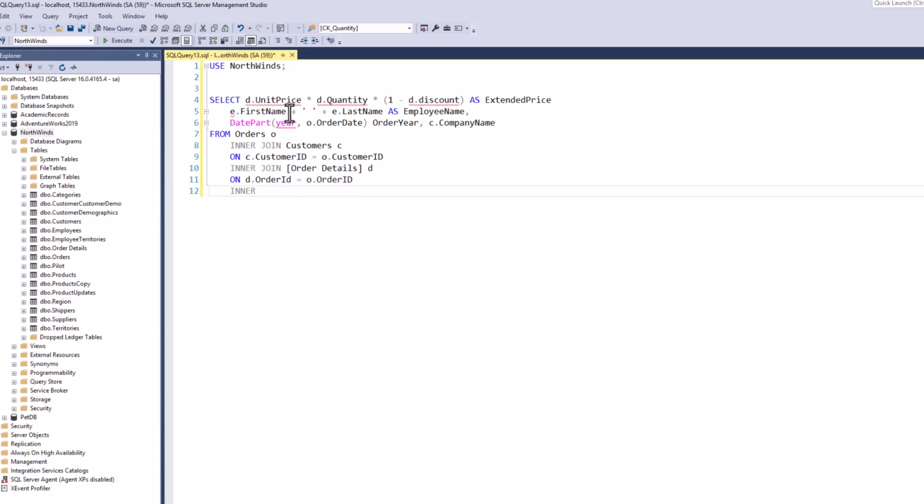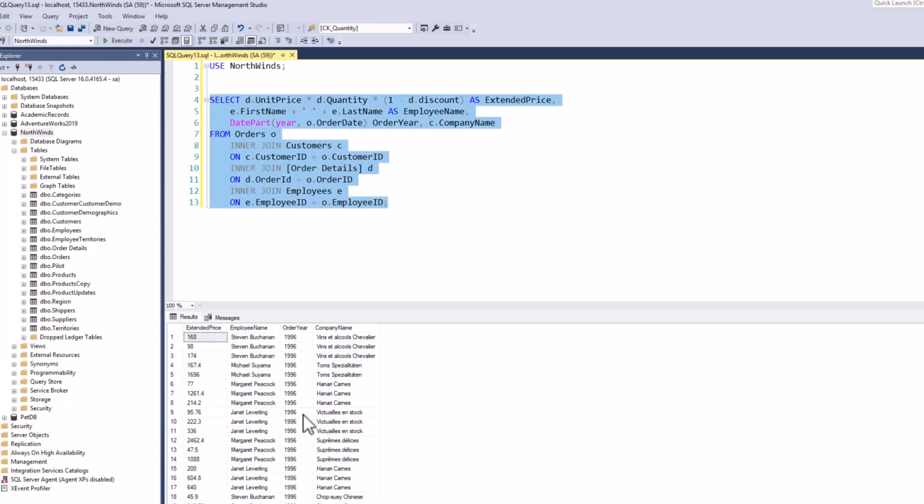Then we're going to inner join the employees, and this is going to be on our e.employee ID equal to o.employee ID. And if we put in our comma here, everything should start resolving. We should be able to select and make sure that we're getting data back.